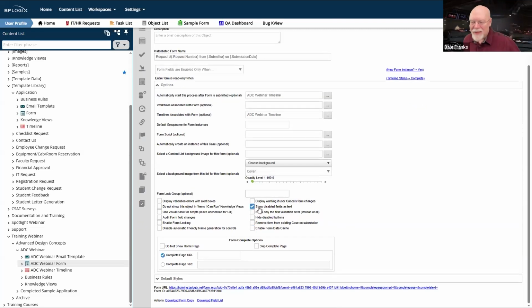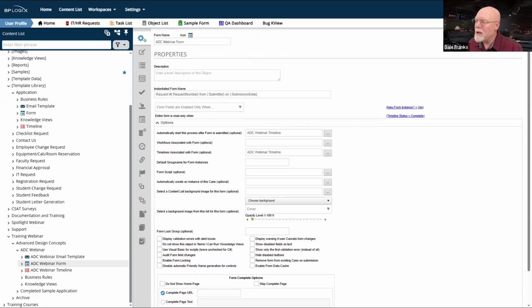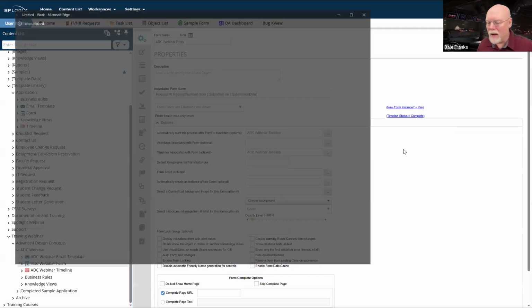The next property, and I always get pushback on this. In fact, I get pushback from one specific person. However, we have a fundamental disagreement. If you have disabled fields on your form, as a best practice, you should show them as text. Now, there are both technical and practical reasons for this. First of all, if you don't have this turned on, the show disabled fields as text, what's going to happen when your form runs? So let's go ahead and update and run it.